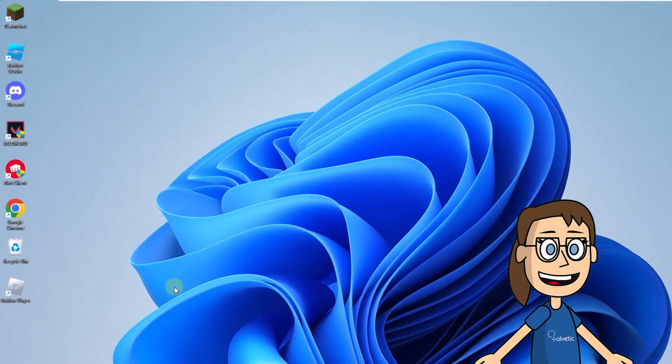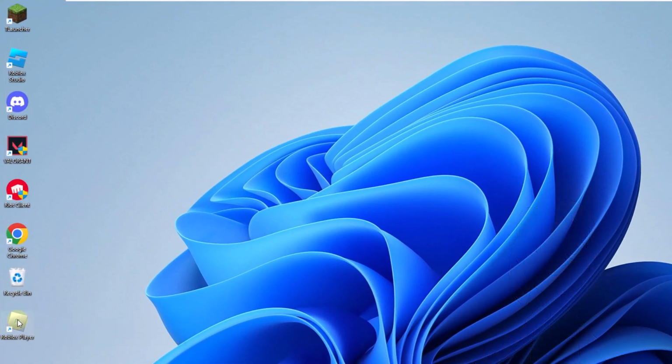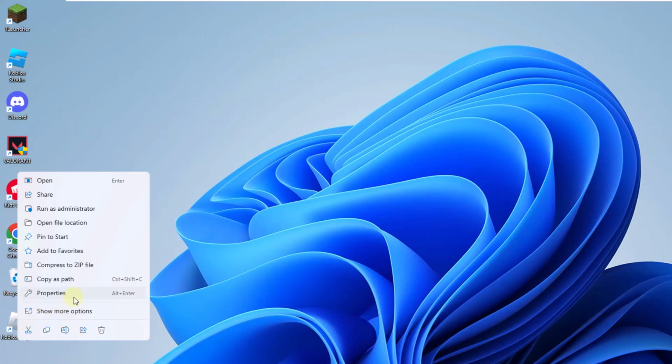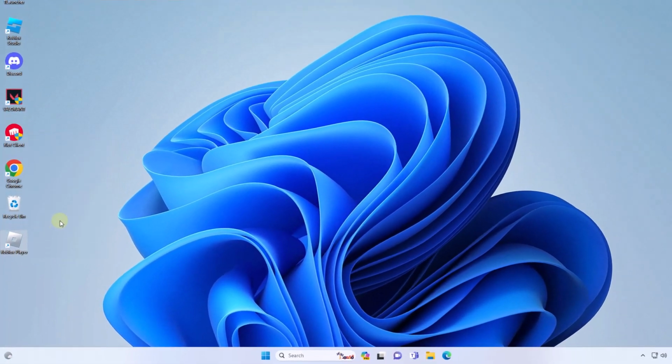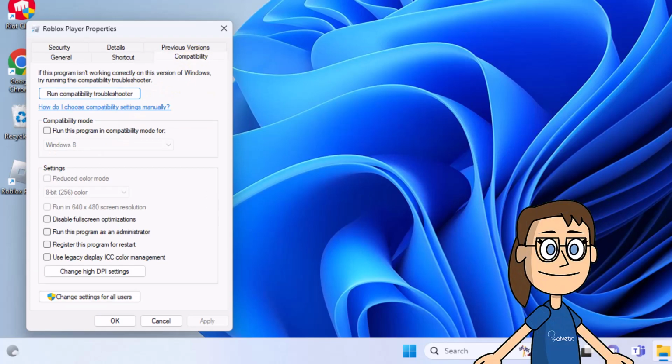To start, right-click on the Roblox shortcut, click on Properties. You are going to go to the Compatibility tab. First, activate the Run this program in compatibility mode for box and select Windows 7.